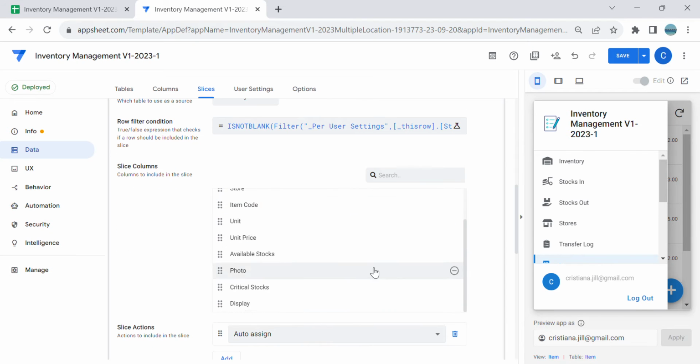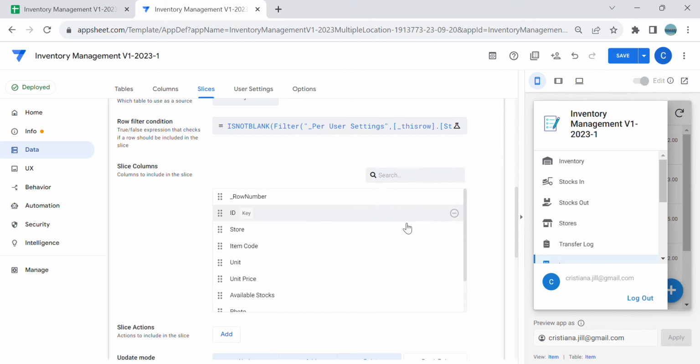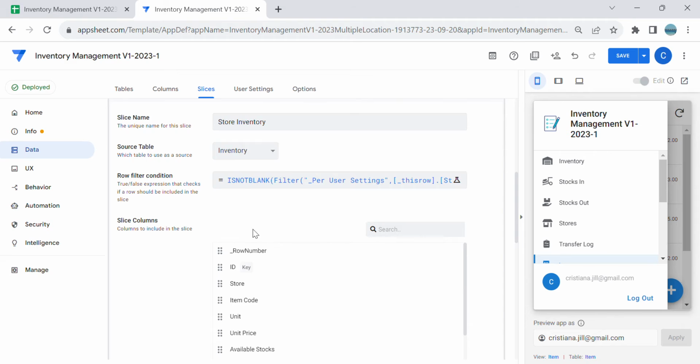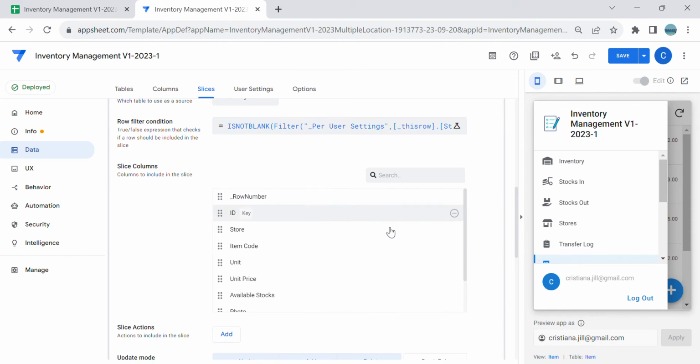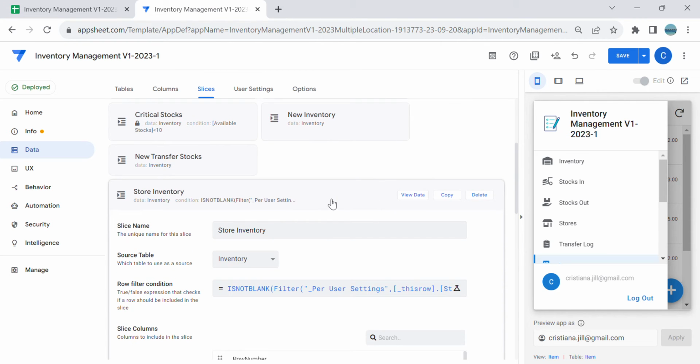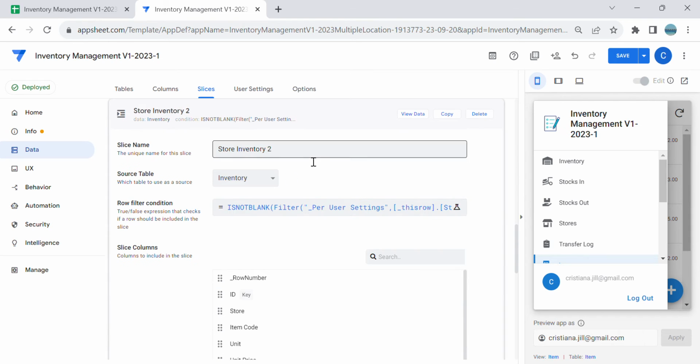And then here in the slice action, we can define it later on because these will be completely different actions that we're gonna use, unlike in the old versions. And once you're done with that, we're going to create another slice, this time for stocks in. So I'm going to copy this, and this will be store stocks in, and we just need to change the reference table, or the source table, to stocks in.